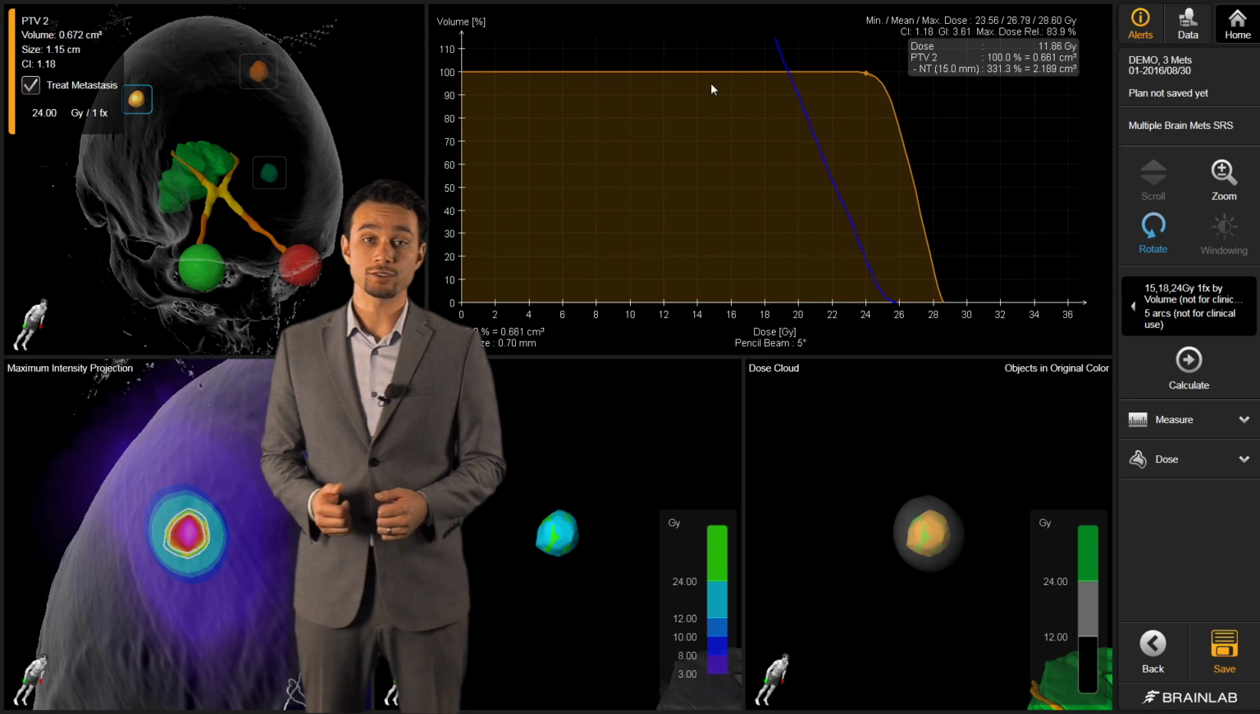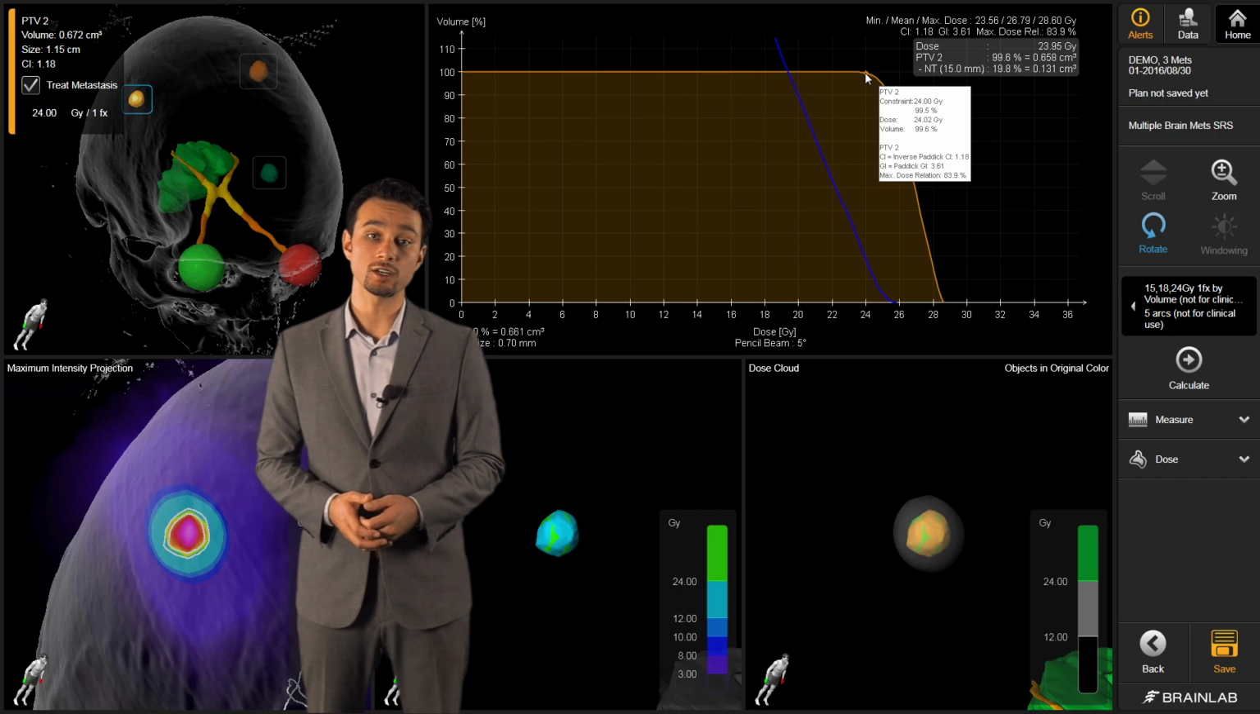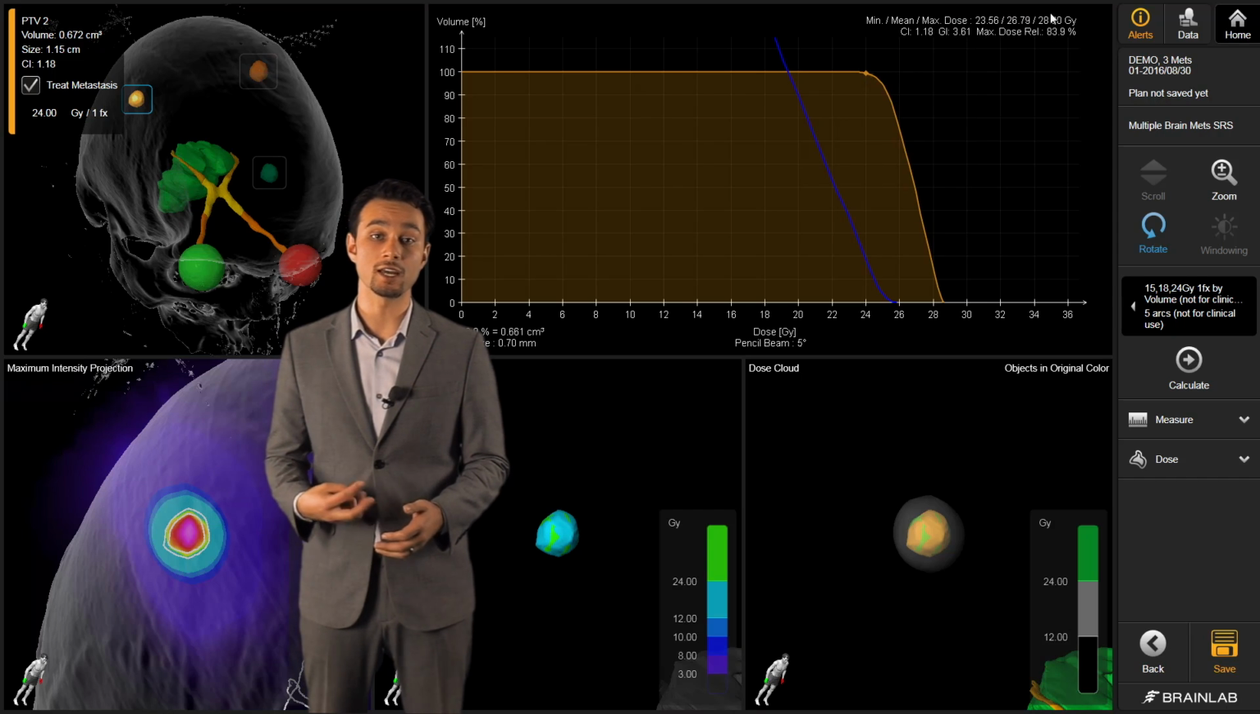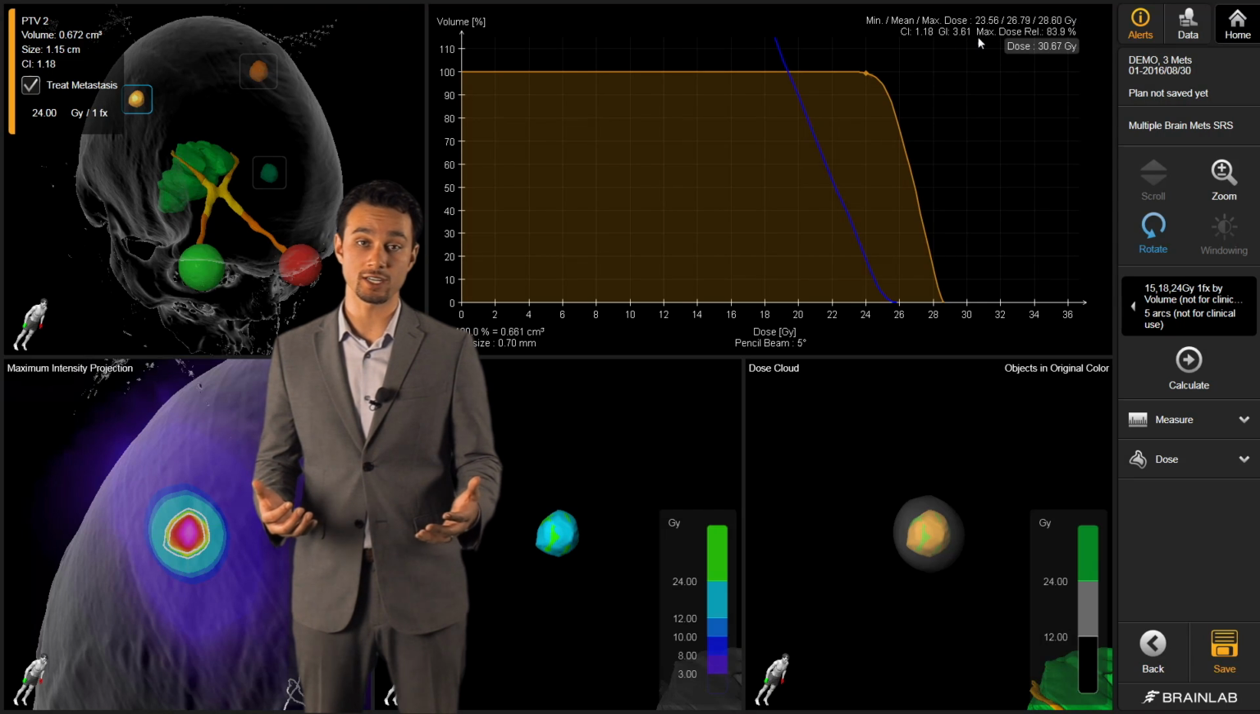If you scroll your mouse over the DVH curve, you can visualize the numeric values. Here we have 24 gray being delivered to 99.5% of the volume. In the upper right-hand corner, you can also see the mean, min, and max doses applied to this target, as well as a conformity and gradient index.